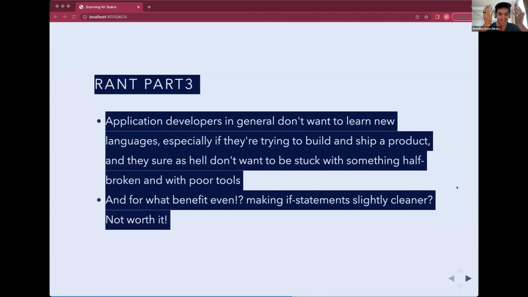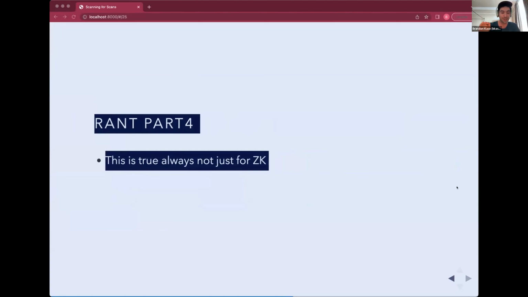Like, what do you get? If statements are slightly cleaner. It's insane. It blows my mind. So this is true always.